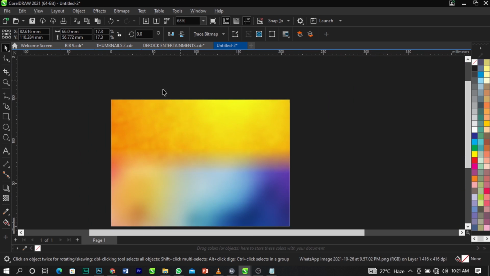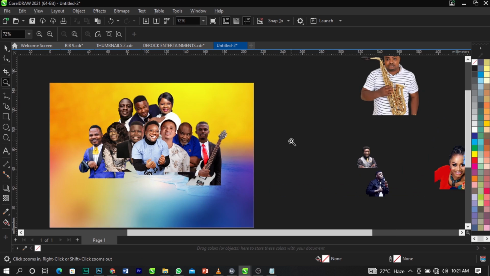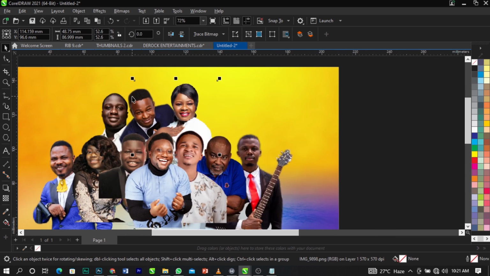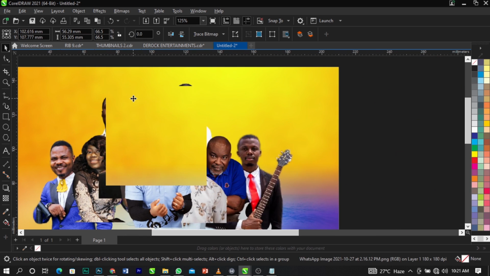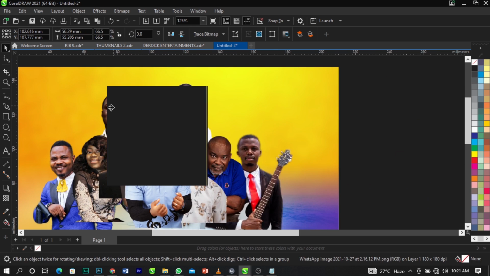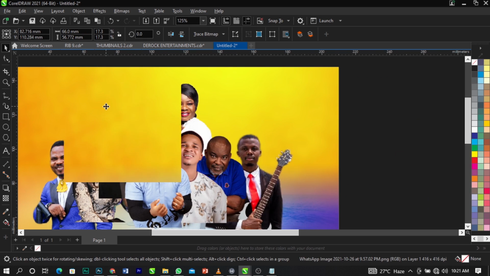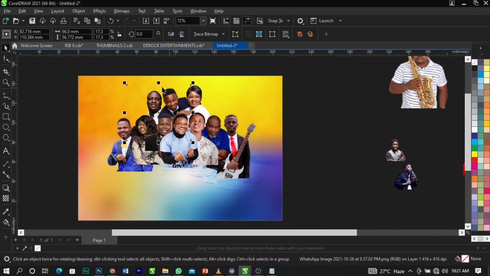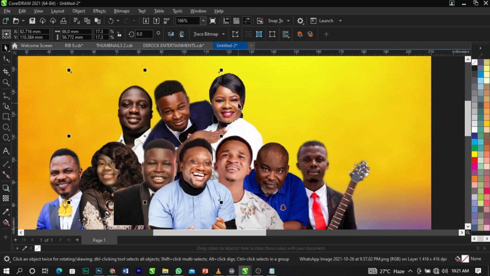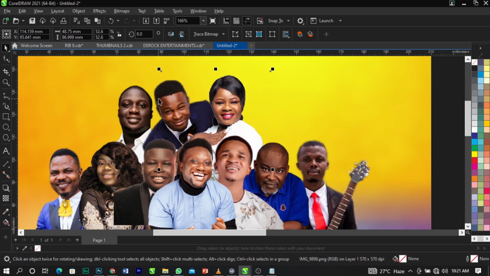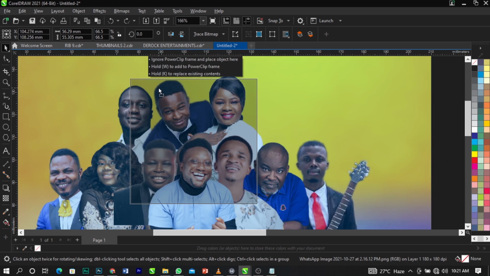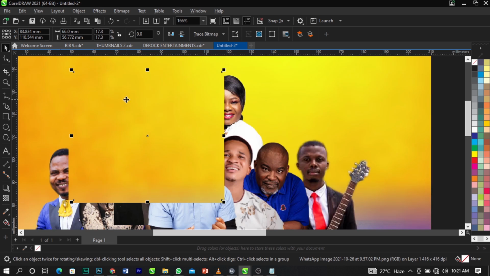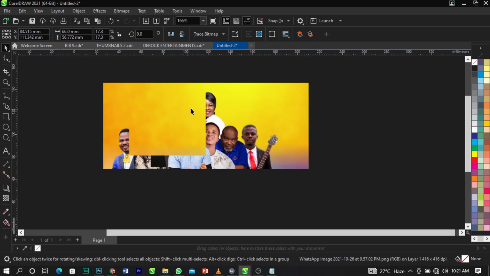What we're going to do now is select this image and shift it to the right a bit, and shift this one. All right guys, so this is what you're going to have. The next thing I'm going to do is bring this one down, take this one to the right, and take this one to the right again, and leave that to that.